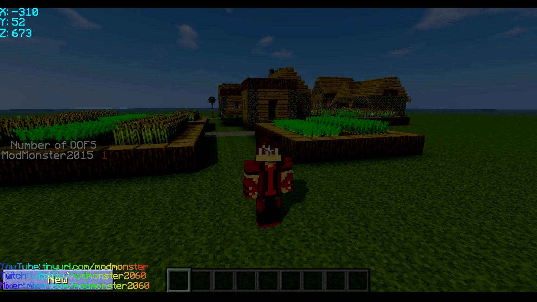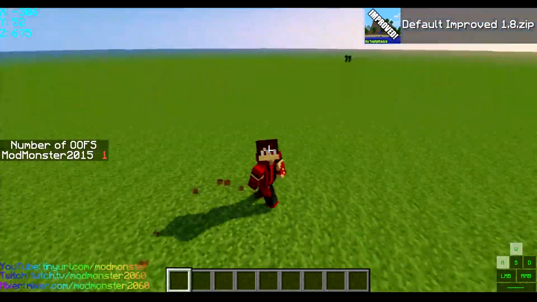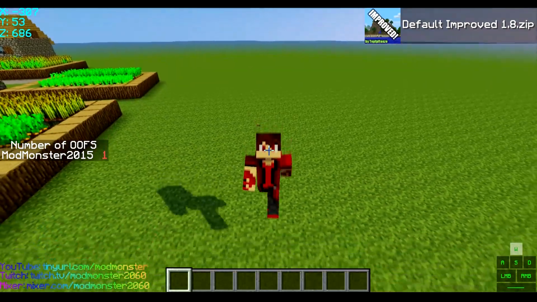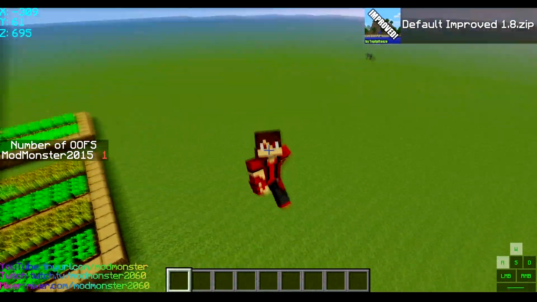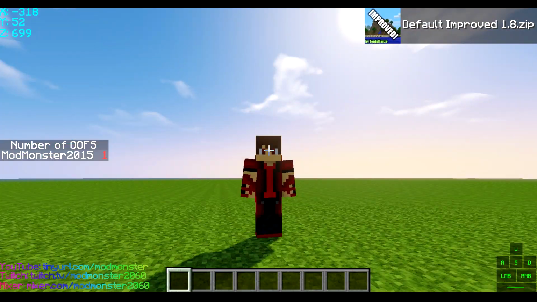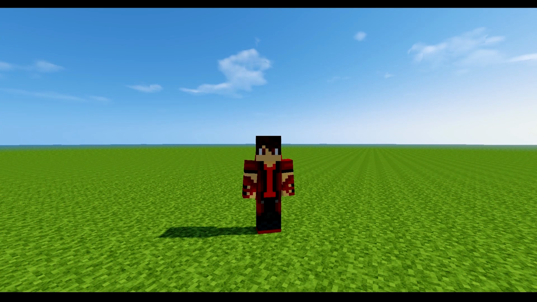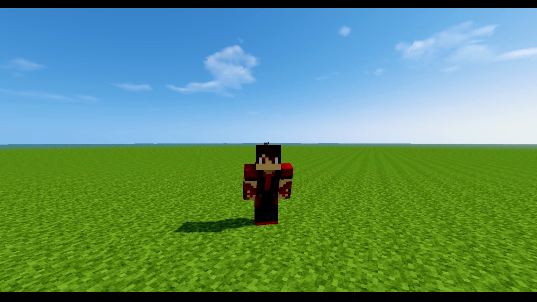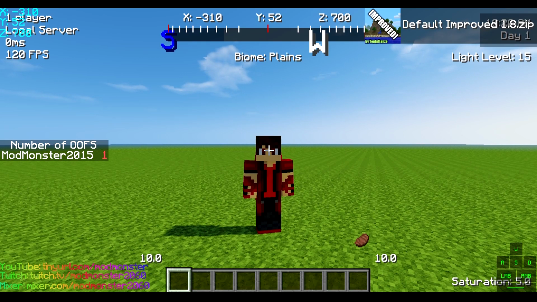Now if we just hit back and escape, you can see that it's worked, and as I run around and as I fly up, you can see my coordinates changing. This has been the Chroma HUD mod. Number 1 in our final spot on the list is the Better HUD mod.